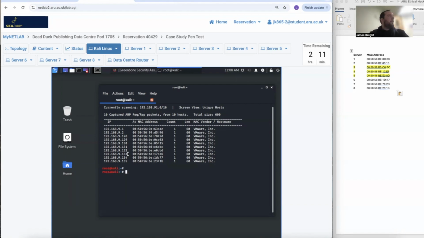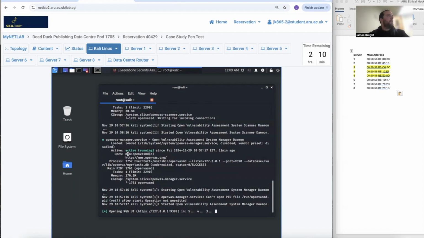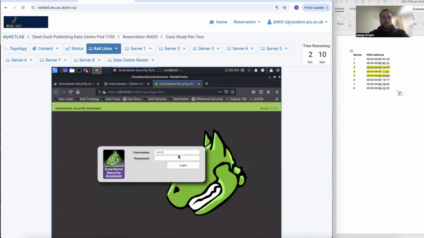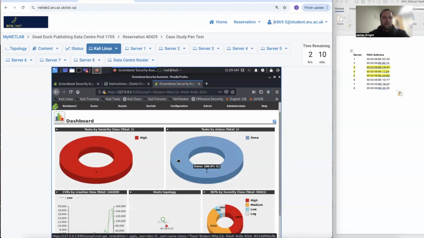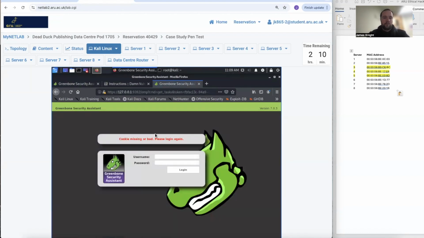We're now going to open an OpenVAS scan. We're now going to open a Greenbone Security Assistant scan, and run a scan on the network that we've discovered.